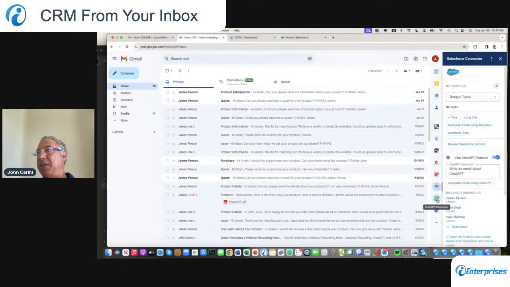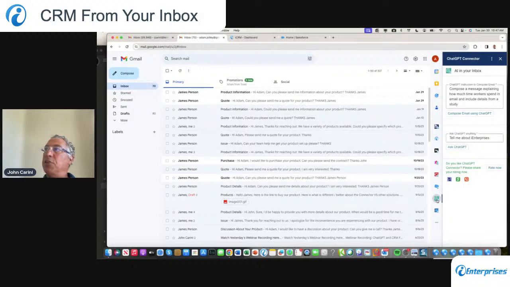And then here's the ChatGPT connector. This one just integrates with ChatGPT and email, not CRM, right? This is available in both Outlook and Gmail. All of the features of the ChatGPT-only product are also included in all these CRM products. So I'll focus on the CRM connectors that have both, and just keep in mind that if you only want the ChatGPT features, you can install these ChatGPT connectors that we make as well.